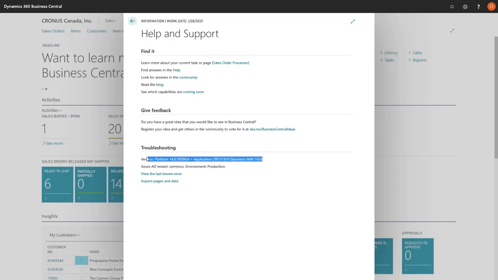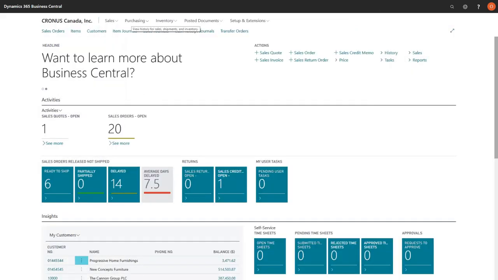It's important that when raising a support ticket with Opendoor, you include that platform and application version and build for us. You'll notice this is 14. So Business Central prior to April was 13. So this is the next major release. And then you can inspect pages and data and last known errors and things from the related telemetry data. So they've worked to consolidate some of that stuff.